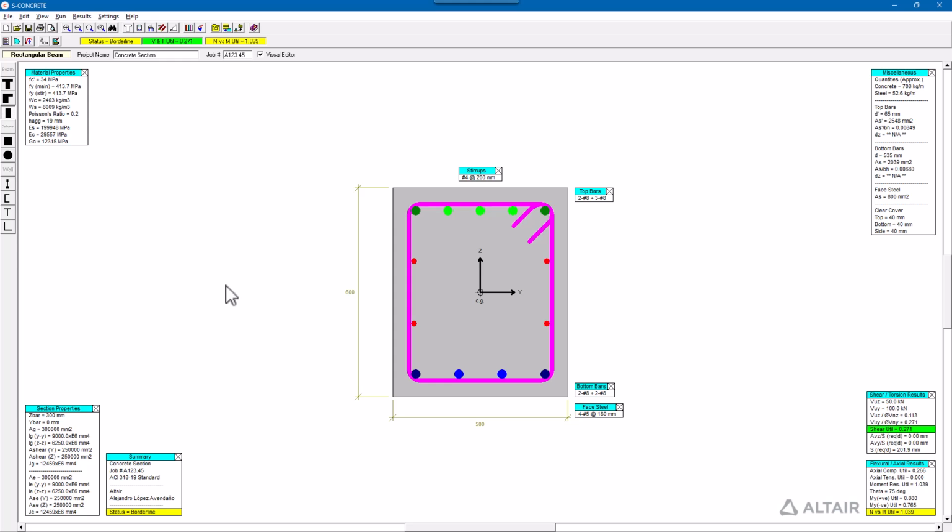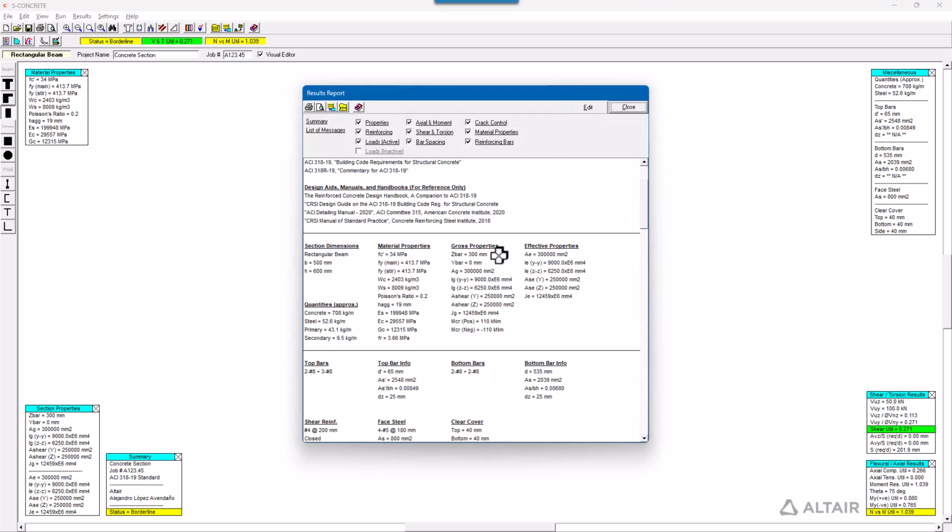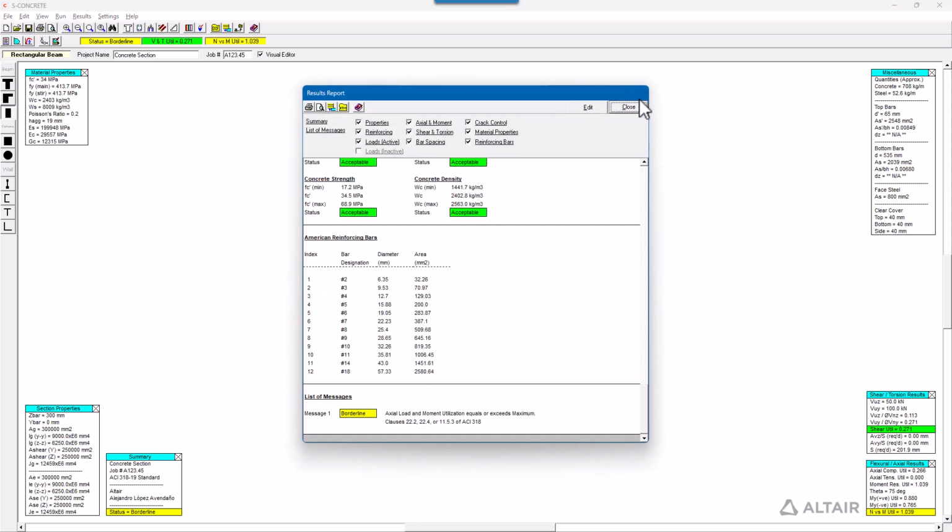On this occasion I want to show you a little bit about what's coming with the new S-Concrete 2025 version. For this I have S-Concrete already open. We can see there is this rectangular beam section. We can see the utilization ratios. We can open our reports and see what's going on with this section.